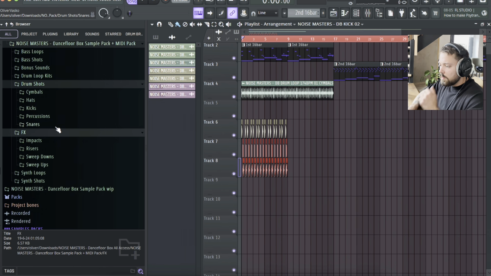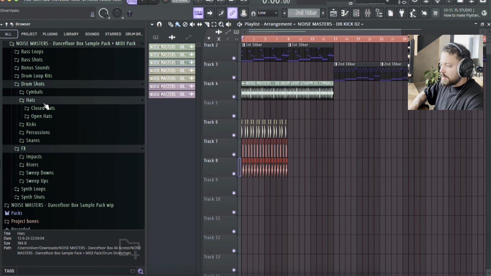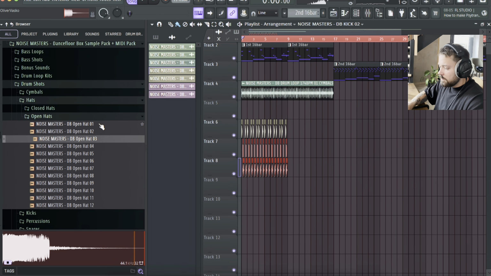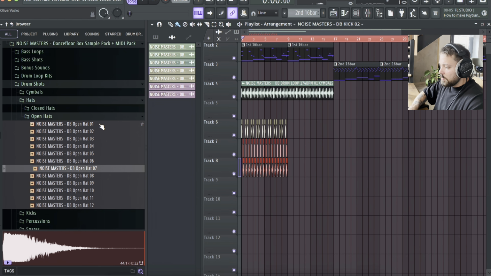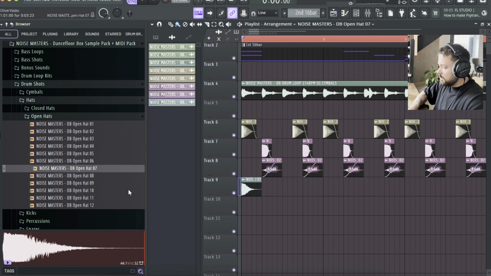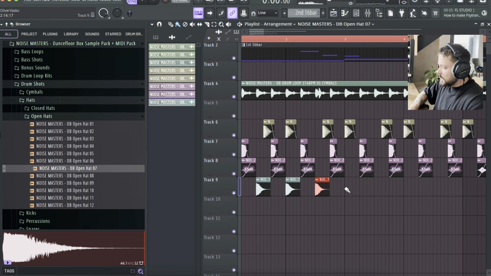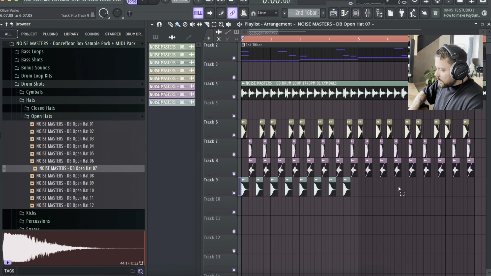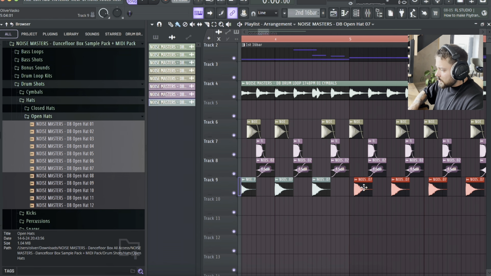Right, we need more hi-hats. Definitely an open hi-hat to give it the dance floor vibe. Oh yeah, this one for sure. Don't worry, we will make it sound a little bit better. Like this.